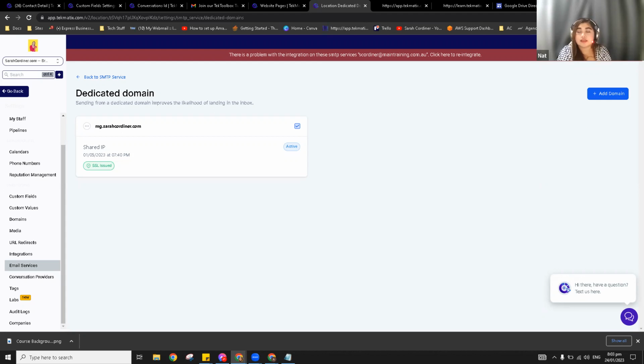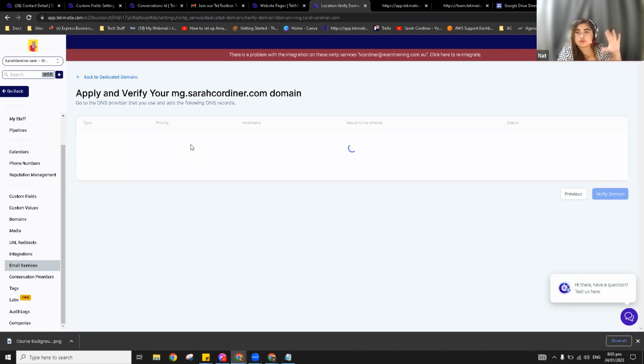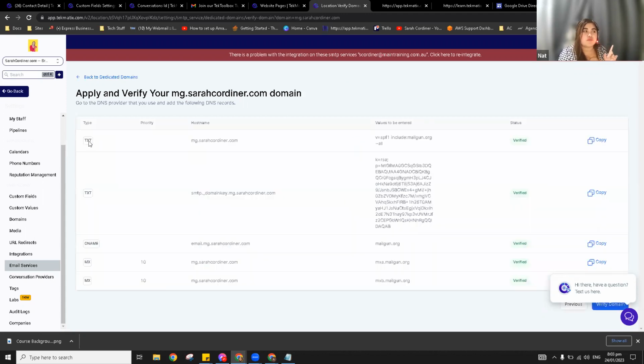Right. So we'll also create different training for that one. But just to give you a quick look at how the dedicated domain looks, it looks like this. I'll just click on verify, but it will ask you for different records to add to your DNS. It's pretty much straightforward. You need to add a TXT, CNAMEs, and MX. If any of you have any trouble creating different CNAMEs in your domain server, please email us at support@tekmatix.com. I can jump on a call with you to help you set this up. So any questions so far?